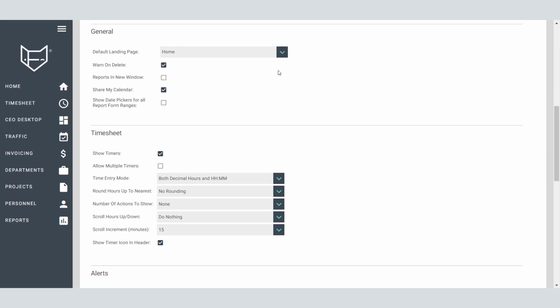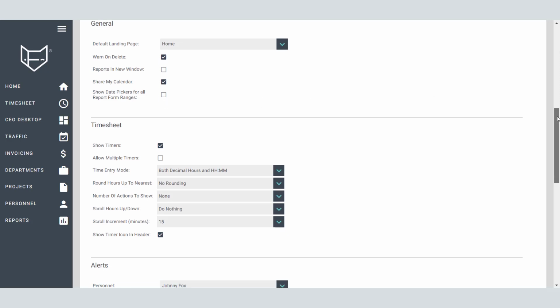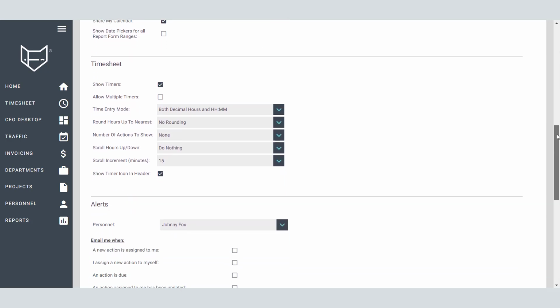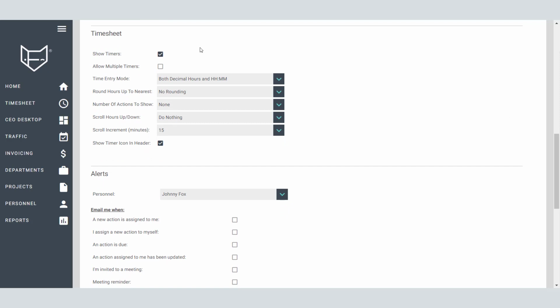Next is General. Here you can decide what page you see first when you log in. If Home is selected, again, it will be the first option in homepage order. You can also turn off Warn on Delete, have reports appear in a new window, share your calendar, as well as showing date pickers for all form ranges. This simply means no matter what option you pick when reporting, the date ranges will appear for you.